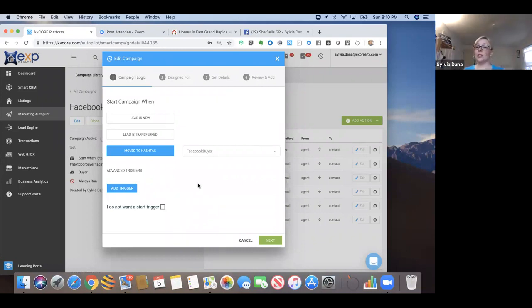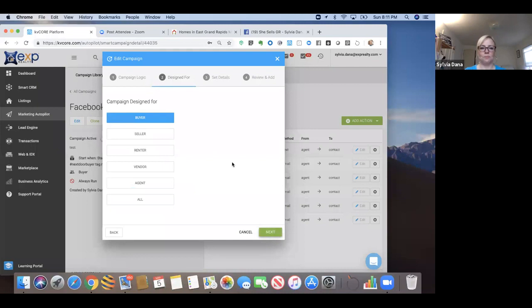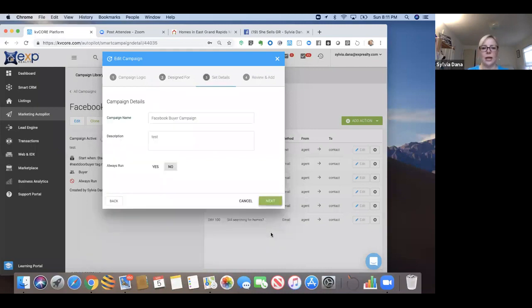As at the beginning here when I created that squeeze page, remember the hashtag we created for that particular squeeze page was Facebook buyer. Well, when leads come in from that link, and the Facebook buyer hashtag is associated with that lead, I want this campaign to run. That's what I'm saying here, okay? So next, it is designed for a buyer, next.